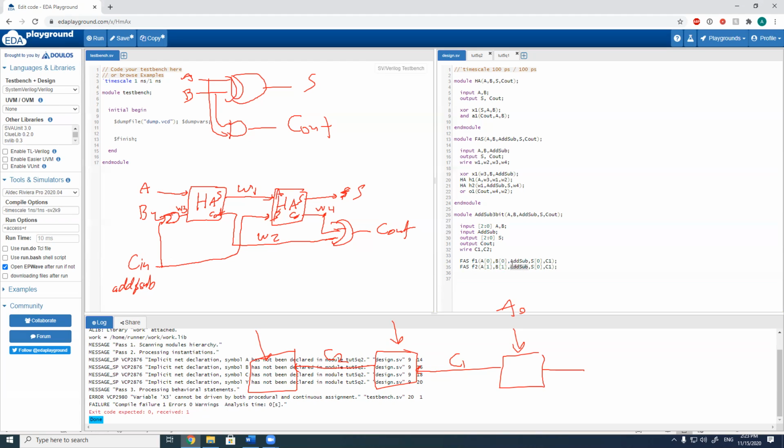Second full adder should take A1 B1 and should take the add sub should be, wait, C1 or not? Wait a moment, there's a problem, because the XOR that's going to the B should not be XORed with C1. It should be XORed with this signal. Okay, so I need to make two signals for the add sub.